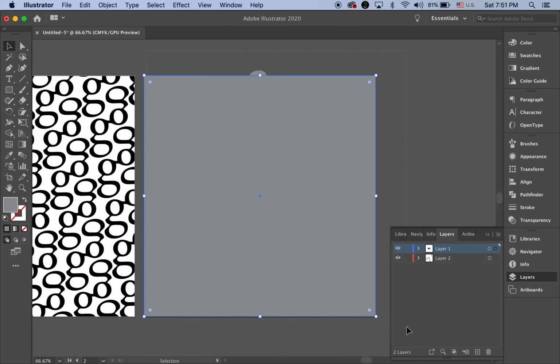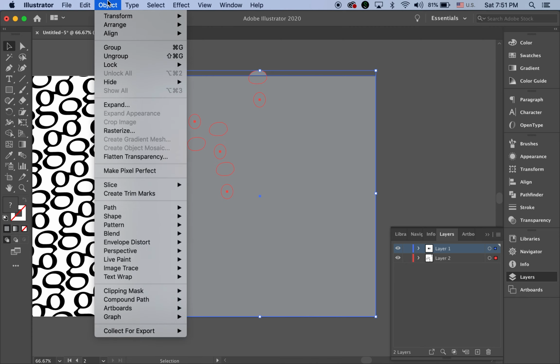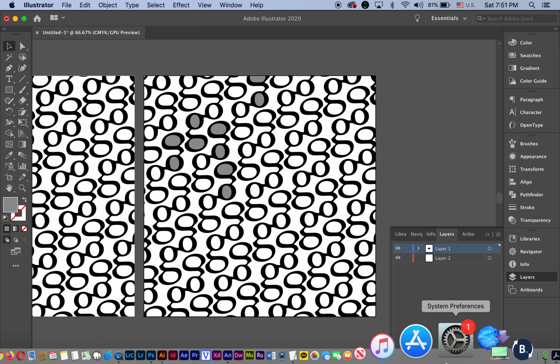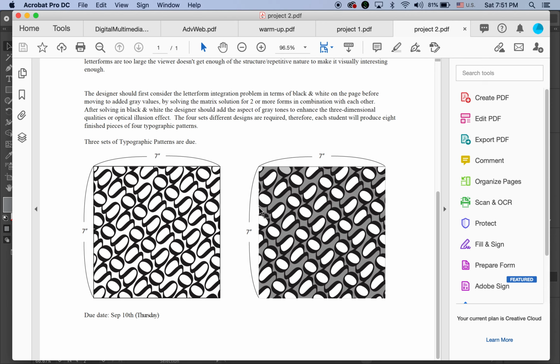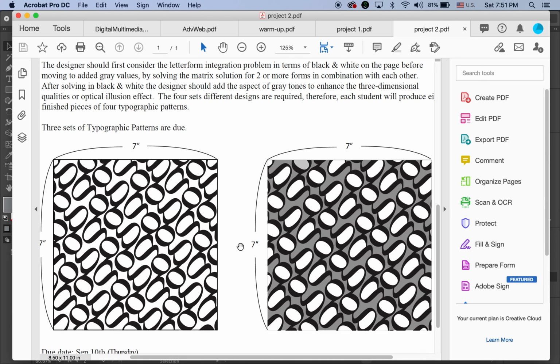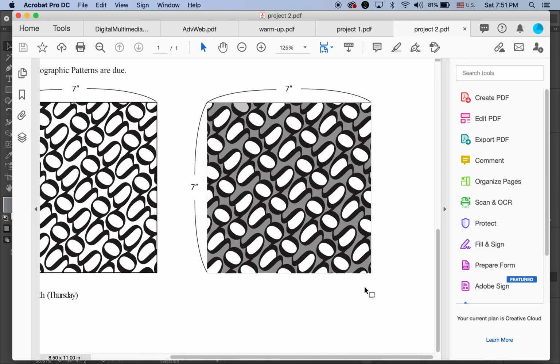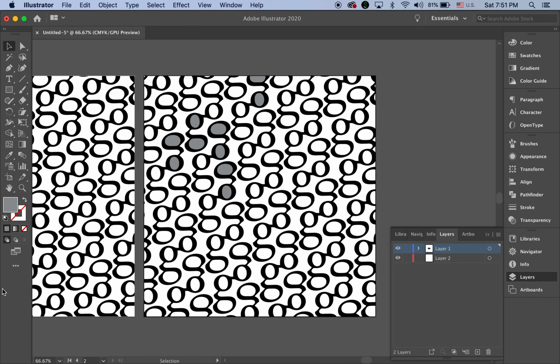And select everything, then Object, Clipping Mask, and make it. Okay. So the clipping mask is the very last thing. Once you're done with all patterns and fill inside in gray, then apply the clipping mask. So the same way, this is how I made this one. Black and white and gray. Okay, so this is the one.